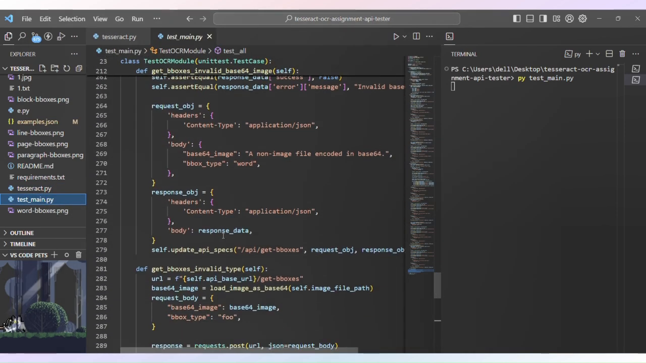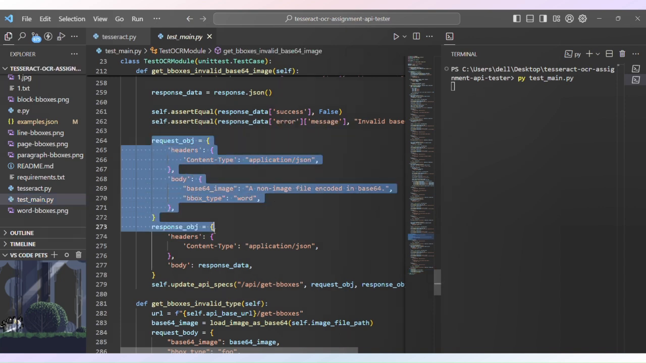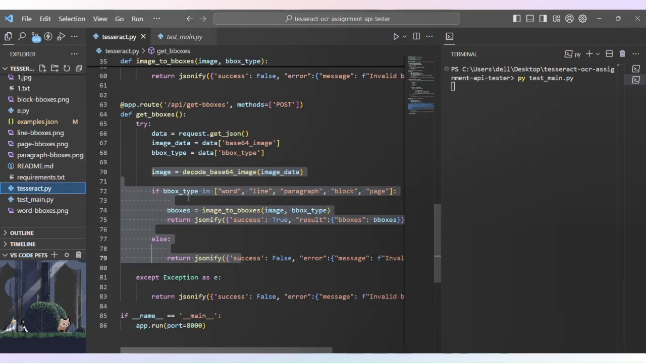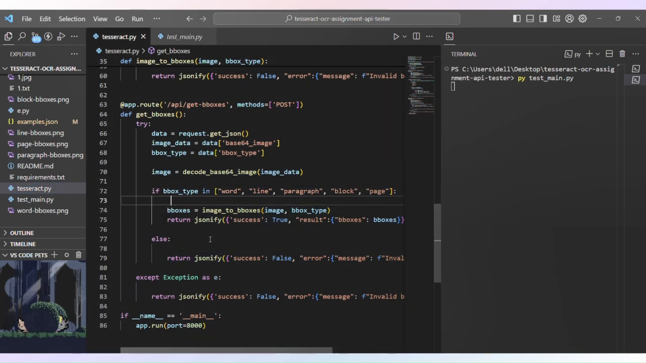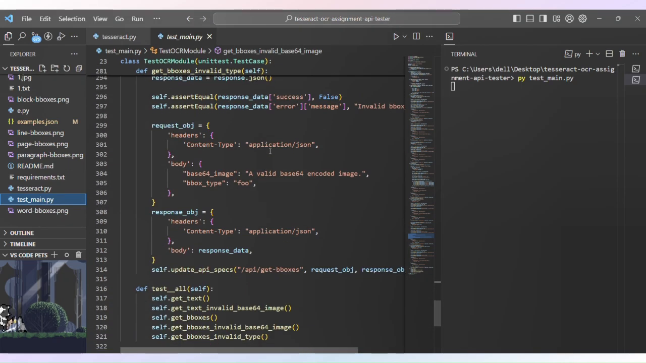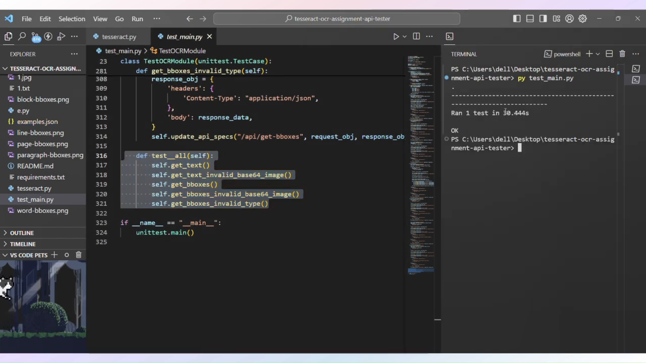Looking at the file test.main, we see that the request object will be in JSON format, and the response is also expected to be in JSON format. So we have built the APIs to meet those requirements. Multiple test cases are being checked in this file. The output is expected in 30 seconds. Yes, the output has been verified with an OK status.